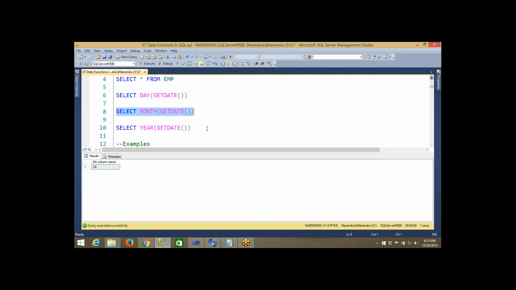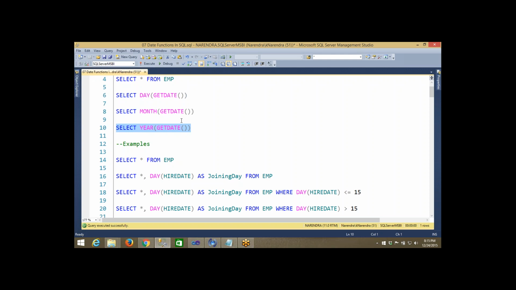The MONTH function returns the month of the year, the current running month, based on the date. YEAR of GETDATE works the same way. So there are three different functions here to extract different parts of a date. These are small parts we are trying to extract from the dates. Month and year I will show you in the future.